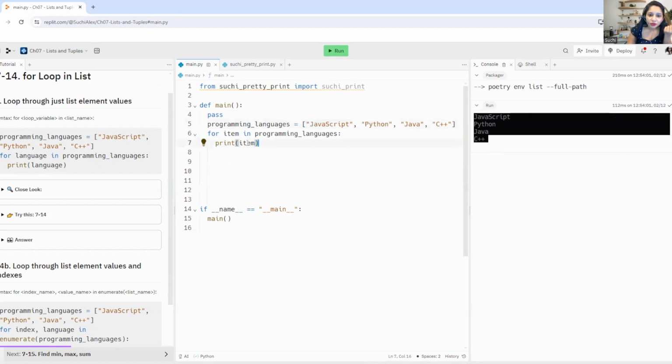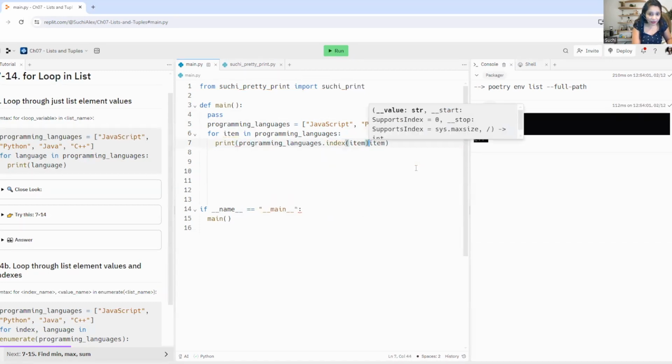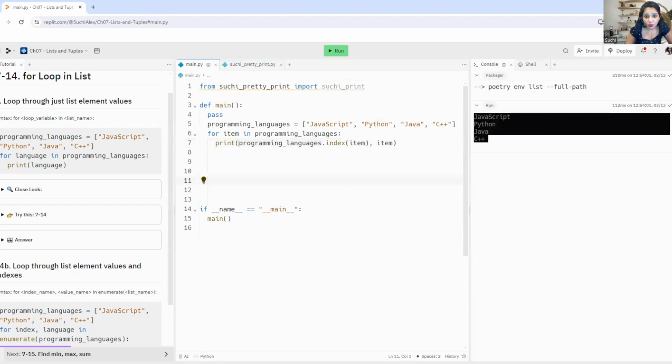But what if I also want to know the indexes where they're stored at? Not only the values, I also want to see where their indexes are. So I also want to print 0 JavaScript, 1 Python, and so on and so forth. Then this for loop is not going to be enough. There's one way to do it. You could simply do programming languages dot index of this item, comma, item. So this is one way to get the index of the item, simply using the list name and the index method and passing this item. You can print the indexes.